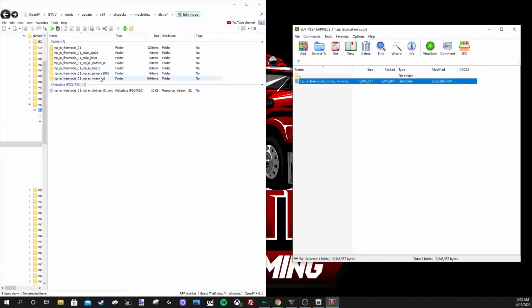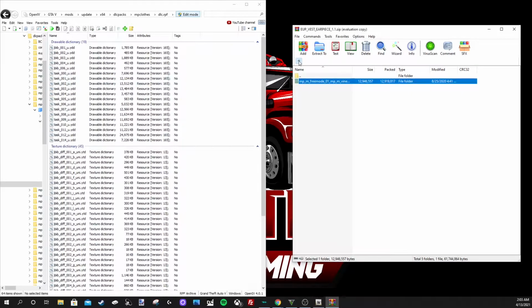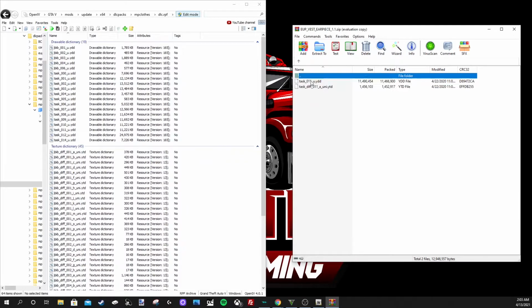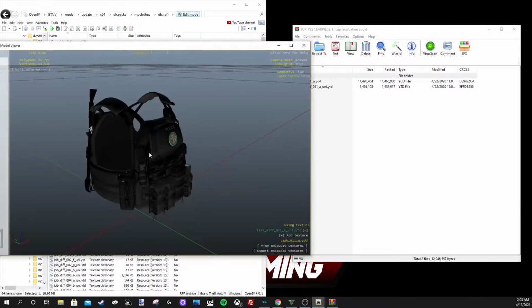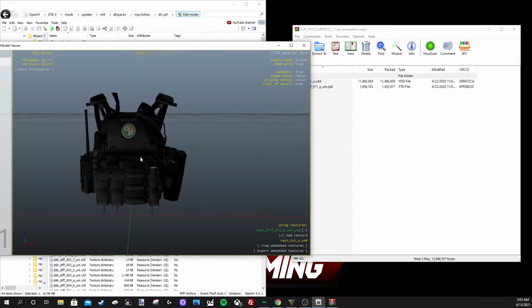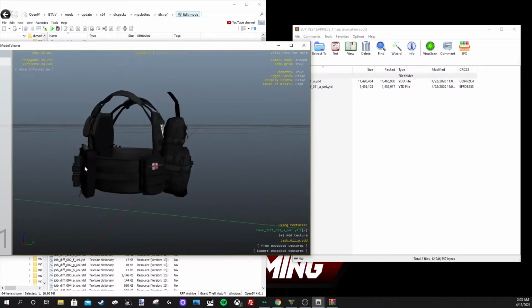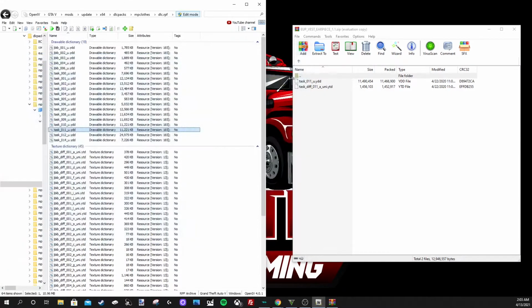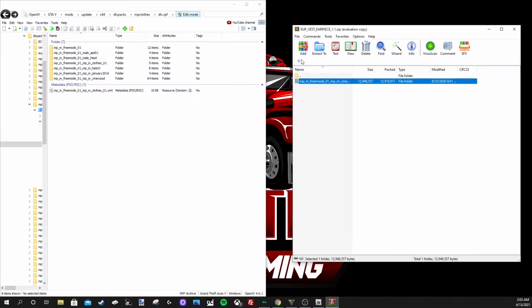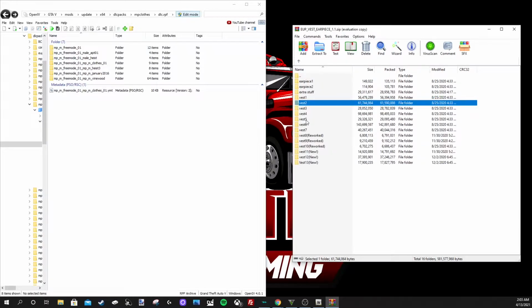So go to the Vinewood one. And if we look here, inside of here, 0011, yeah. So right here, guys. So this is your vest right here. So again, guys, that's all you need to do for all of these vests. It's just simple drag and drop for every single one of these vests, all the way down.